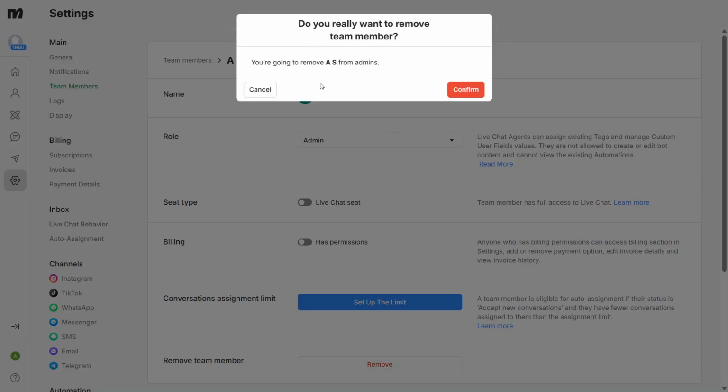This is a safety step to make sure you don't remove someone by accident. Read the confirmation message carefully to ensure you're removing the right admin. If everything looks correct and you're sure you want to proceed, click Confirm at the bottom right of the pop-up.